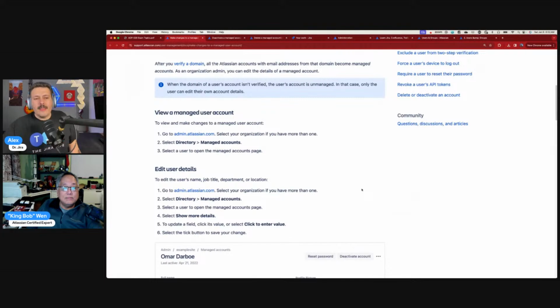So, manage the account. Now this one's going to be tricky for me to demonstrate because I don't have Atlassian Access. I'm a team of one, and I don't have Atlassian Access. So we're going to rely a little bit more on these slides here, and I'll just give you my knowledge from having worked with managed accounts.